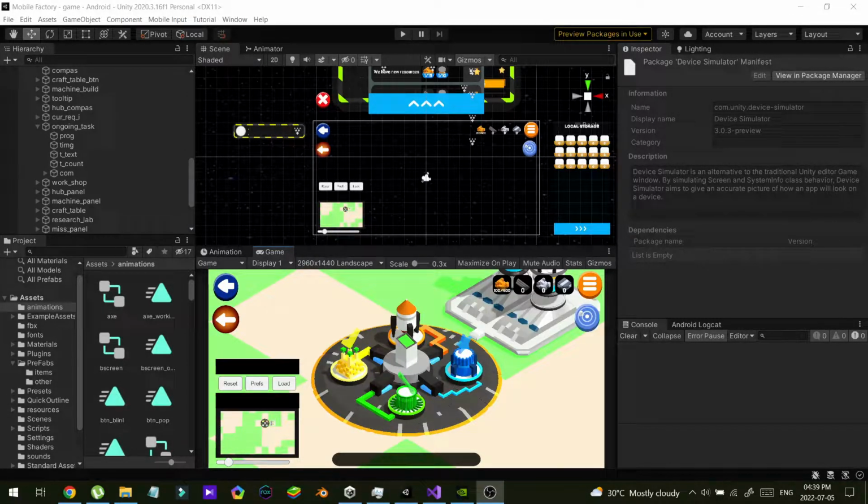Hello guys, today I'm going to show you how to run your mobile game that you develop in Unity in a virtual device. If you don't have any mobile device to test the game that you build in Unity, you can always use a virtual device. In this tutorial, I'm not going to install any external virtual device. I'm going to show you how to use a virtual device from a Unity package. So let me show you.